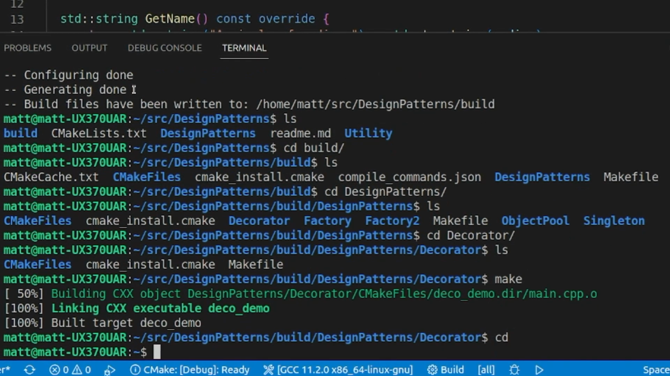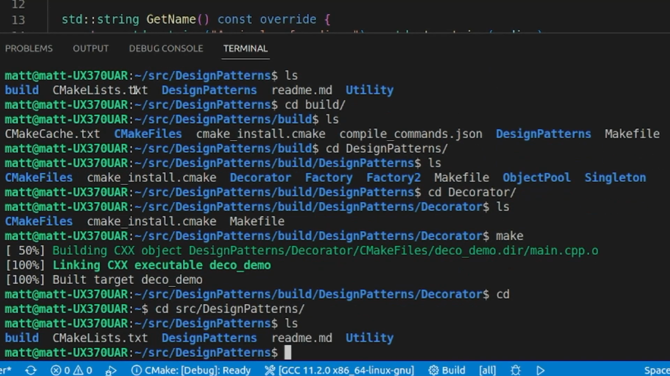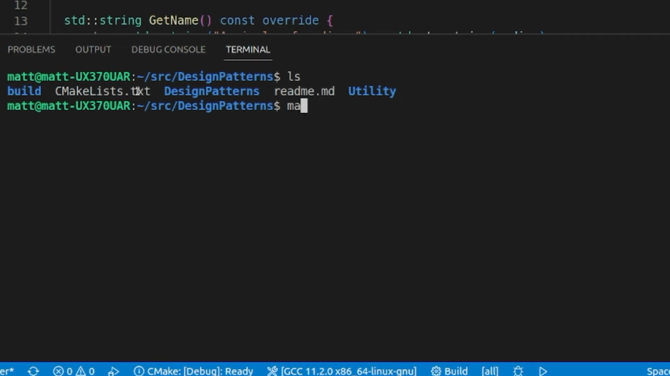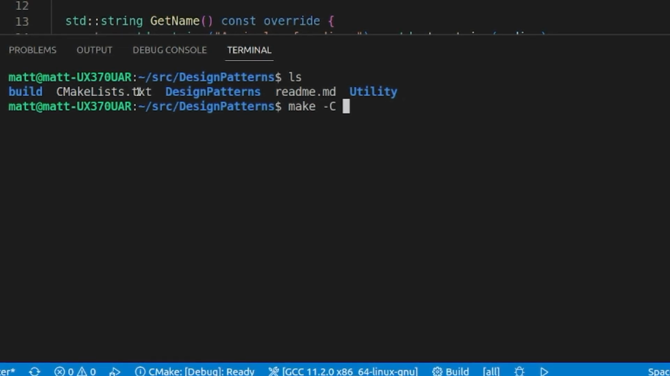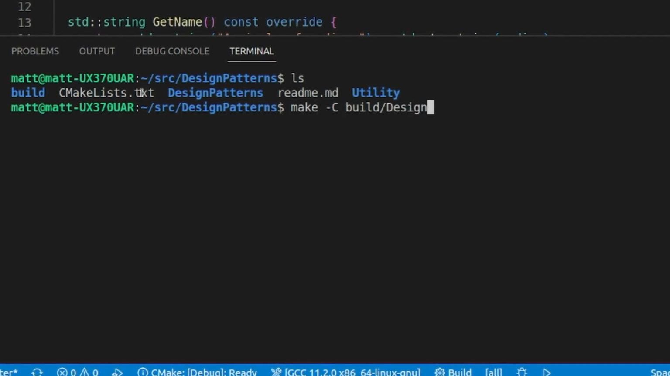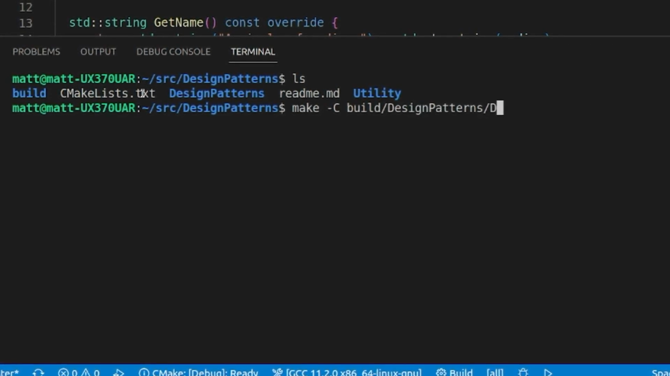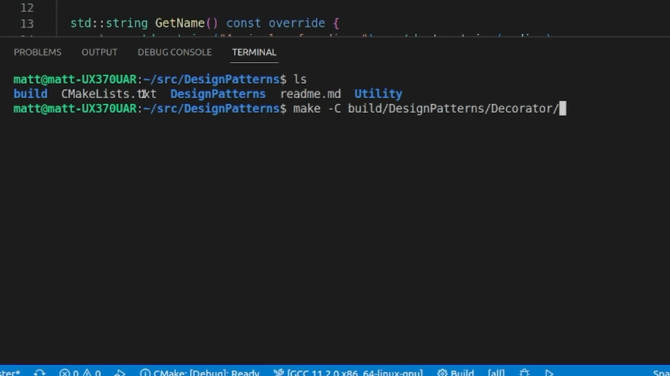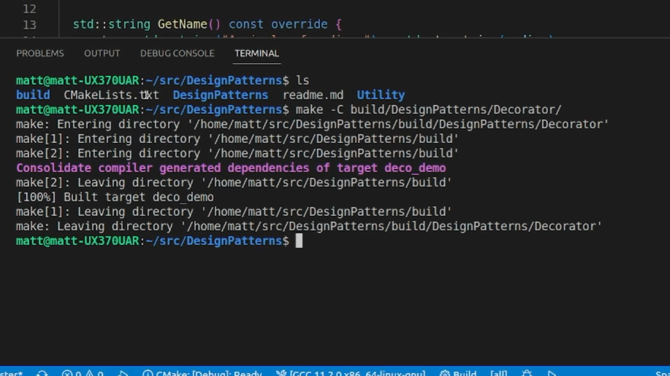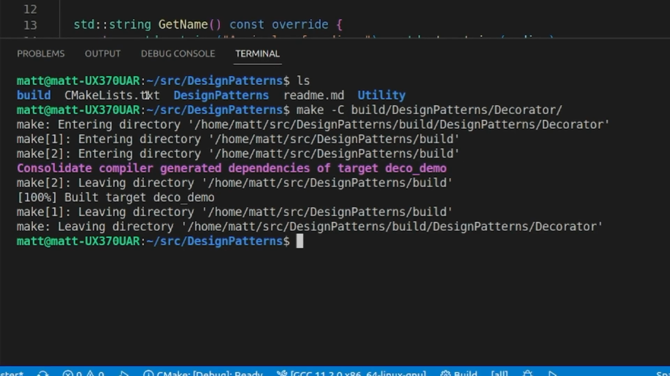Now, if you're on your root directory, the source is root directory, which is where we are now. You can still call make. You just have to do this -C and give it the directory. Build, what was it? Design patterns. It should help you if you hit tab and then decorator. There we go. So now it should run the make file in that folder, and there we go. So essentially you can do it either way. I've showed you both now.